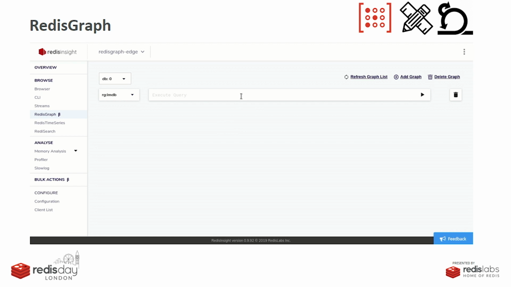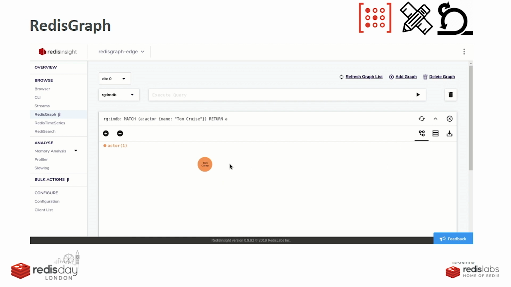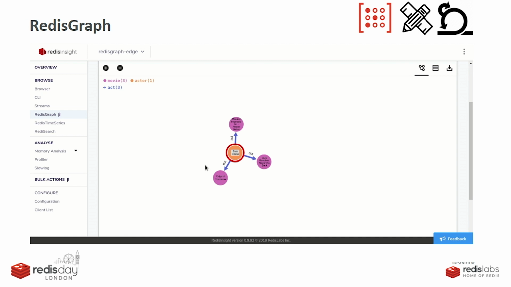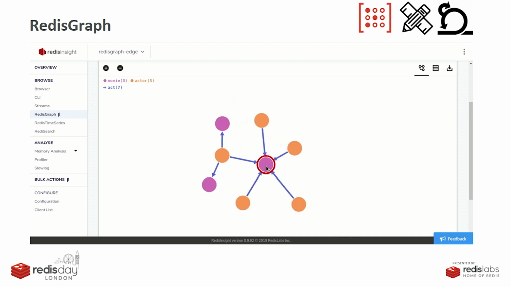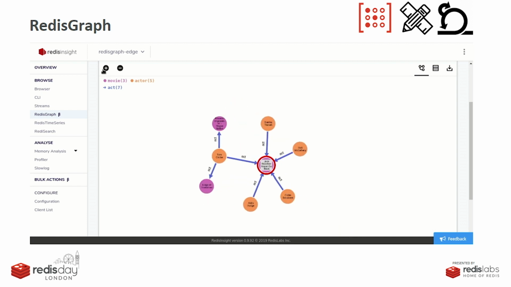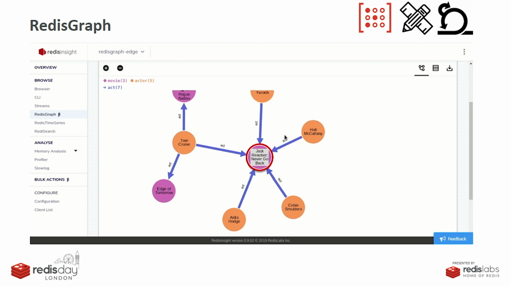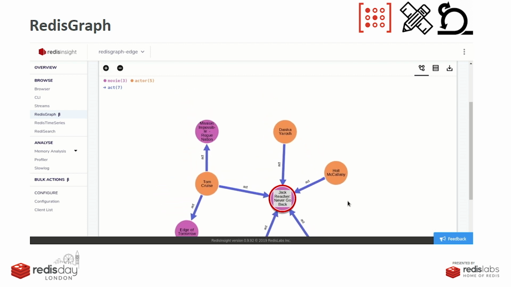Support for Redis Graph. Here we're going to look into an IMDb movie database. We will start off with finding Tom Cruise. Once we found Tom Cruise, we can effectively double-click on each node, and then we will expand to the neighbors of Tom Cruise, which, in this case, it's a movie database, so there are actors that are related to movies by having acted in it.